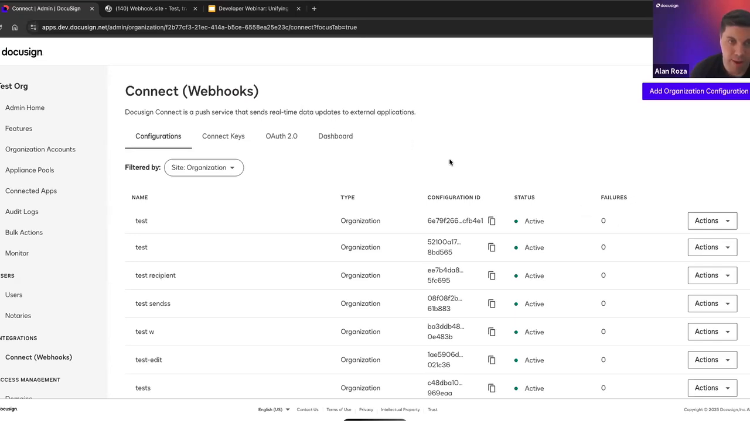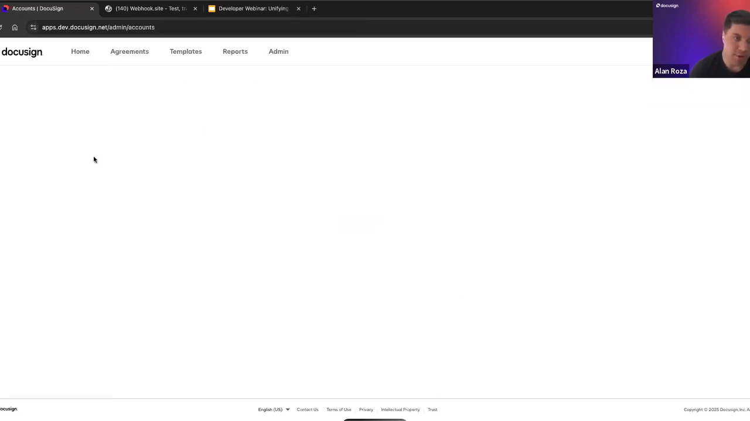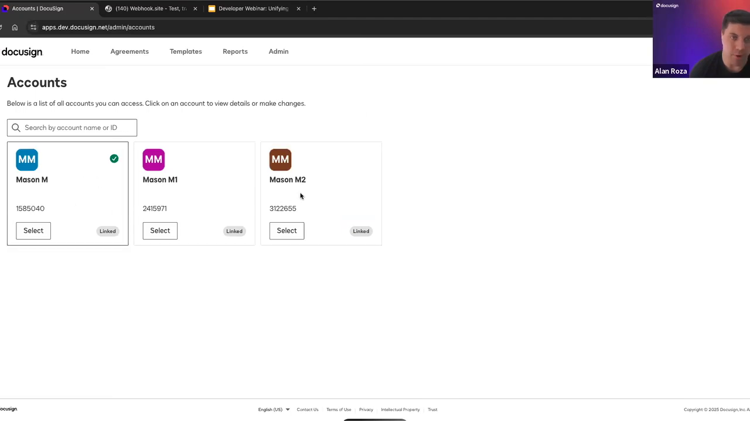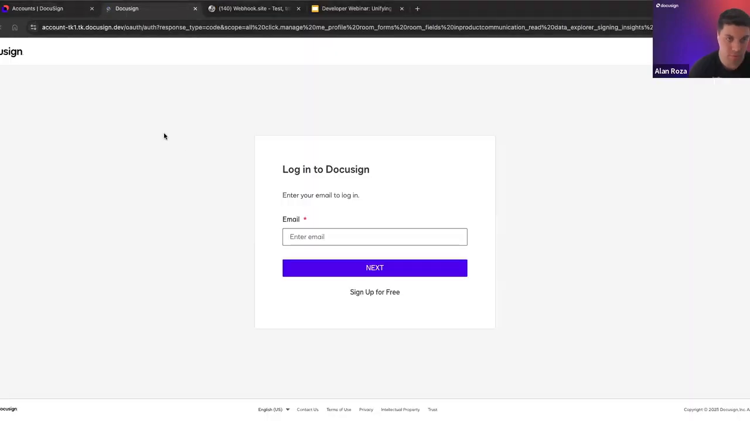So I want to walk you through a demo, actually triggering an event from an account to an org level config. I want to show you the payload. There are some differences within it that I want to walk you through. So I've already set up a configuration. I'm going to send an envelope from one of the accounts linked to the org. Let me just get set up real quick, and we'll get going.